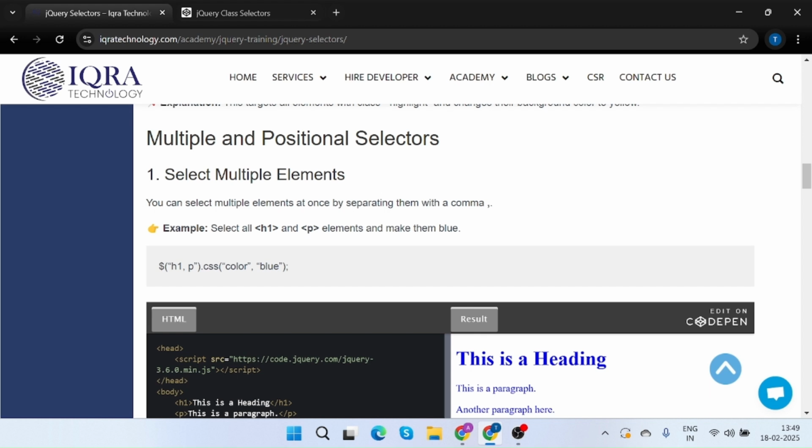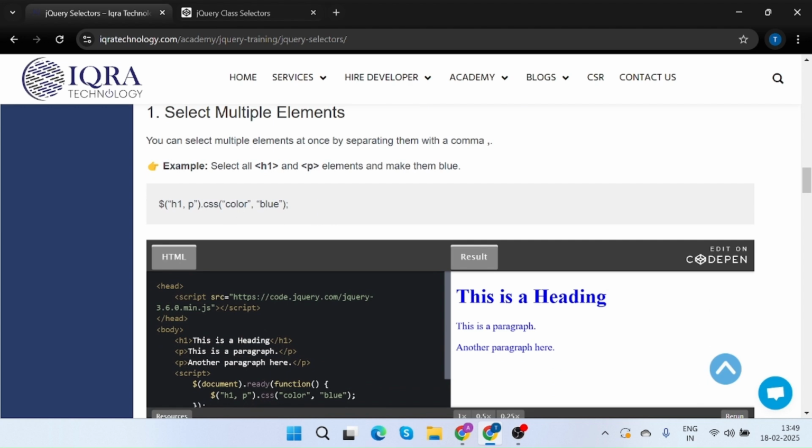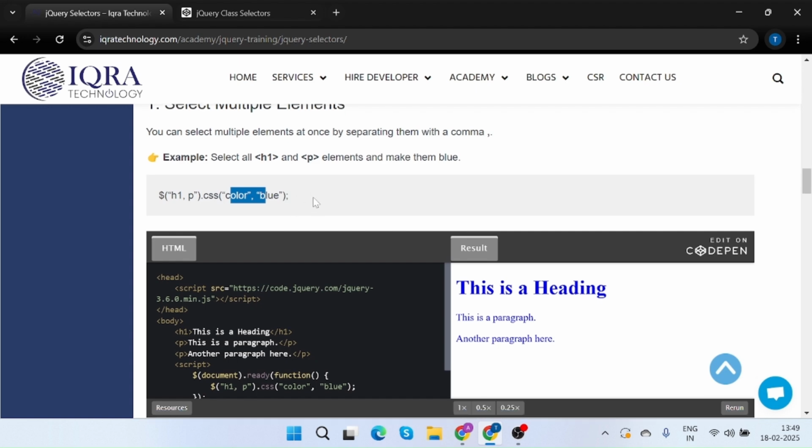Now look at the example of advanced selectors. So first is selecting multiple elements. You can select multiple elements at once using a comma. Now you can see here we use h1 tag and p tag. Its color is blue. This applies the blue color to both h1 and p elements simultaneously.